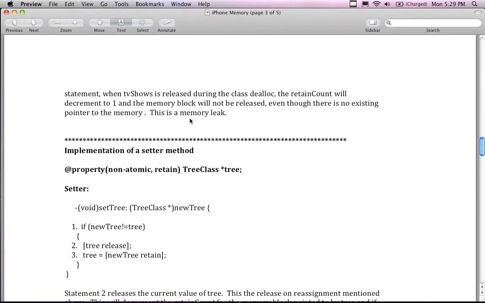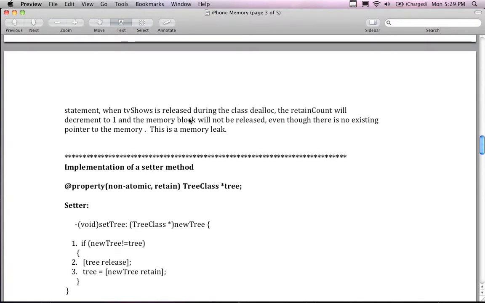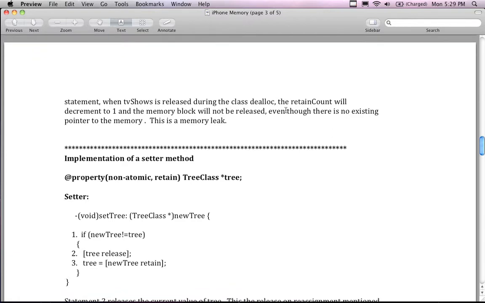Yeah. So see, no existing pointer in memory. So when we create garbage like this and it's not released, and we don't release it during the dealloc of the class, the retain count will decrement to 1. If it's decremented to 1 and it's still out there, it's not released. If it's not released and there's no pointer actually pointing to it, it's what's called a memory leak. It's the same term used in other programming languages, because the available memory is getting smaller and smaller.